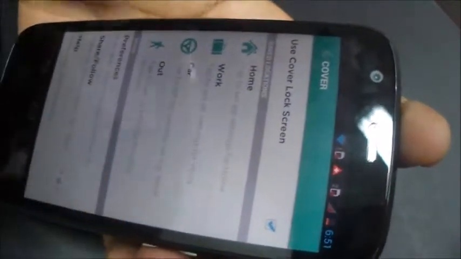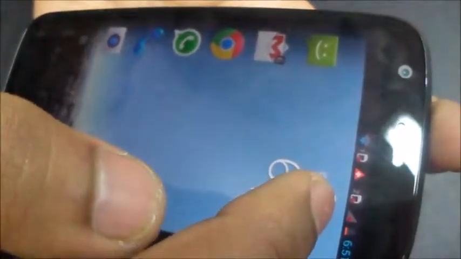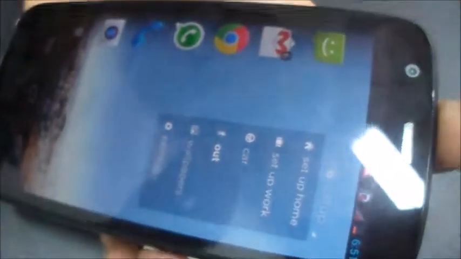So there are not many features for this app, but this is something which has gone viral in no time, and for now this app is available only for the US market. It's still to come in India.